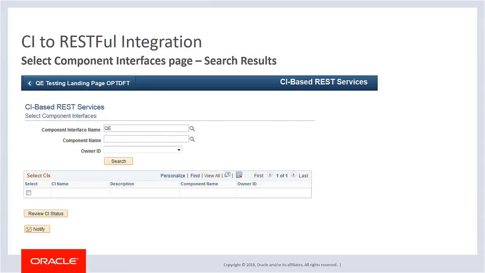On the Select Component Interfaces page, you can define the criteria for searching for and selecting the CIs. Search by specifying any or all of these fields: Component Interface Name, Component Name, or Owner ID. For example, if you enter QE in the Component Interface Name field, you'll get a list of all CIs with the prefix of QE. When you search for component interfaces to select, the system returns results only for those component interfaces to which you have permissions.